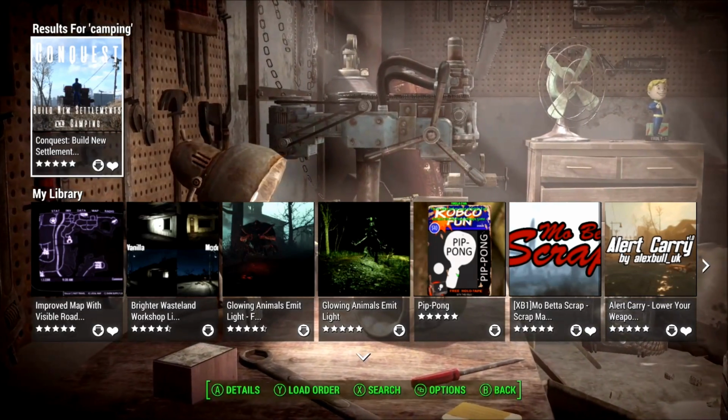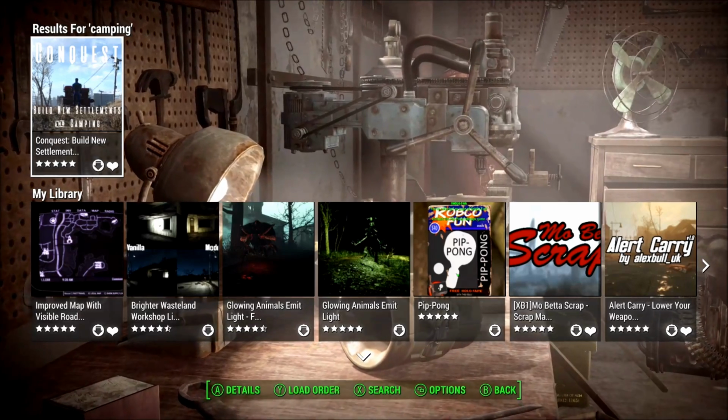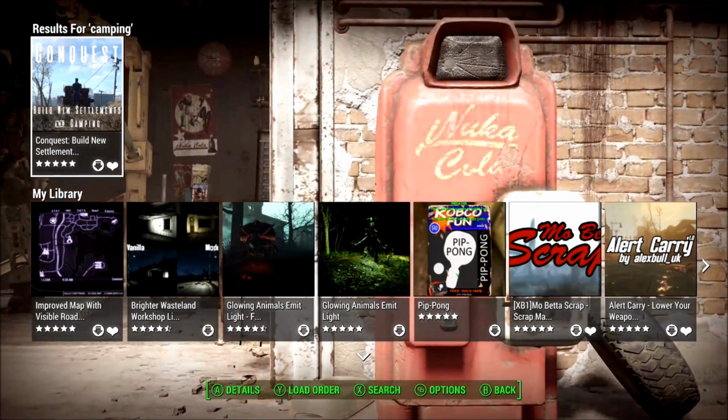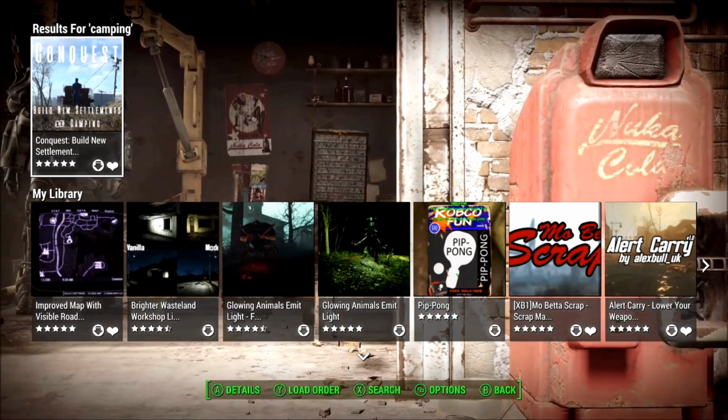You can create a camp and up to 10 new ones and expand those camps into actual settlements anywhere on the map. Very cool. Definitely recommend downloading that one. But so that's one way to search.